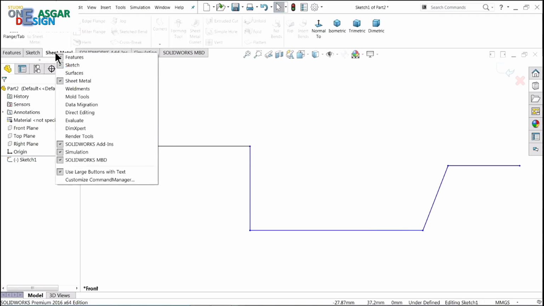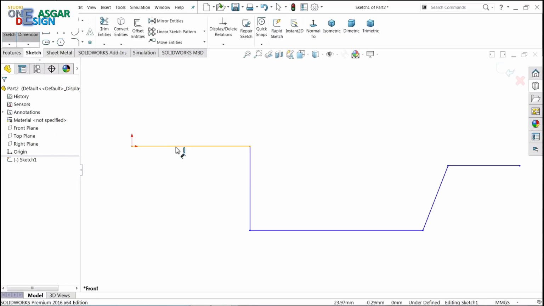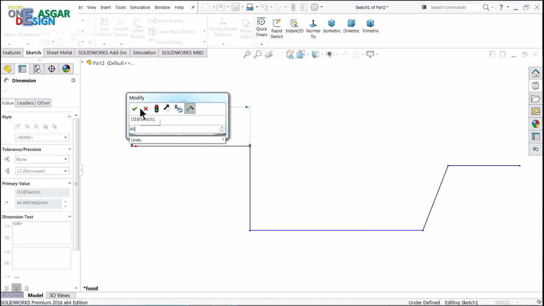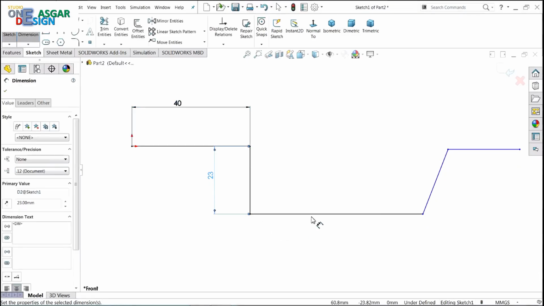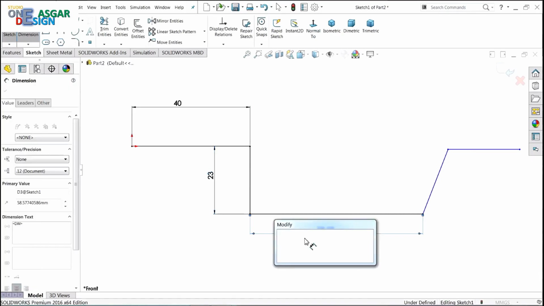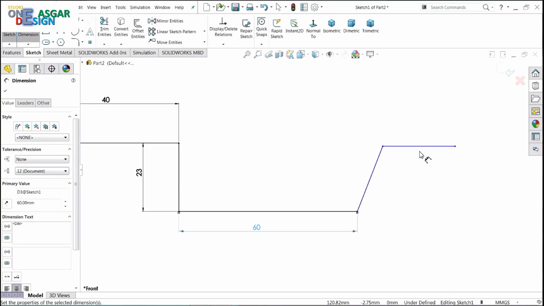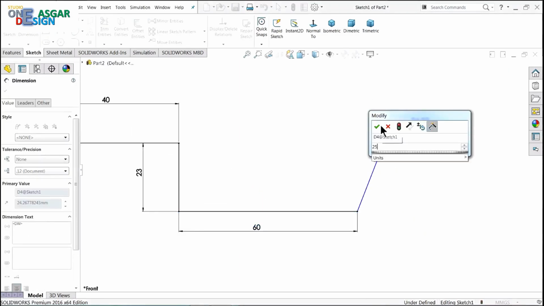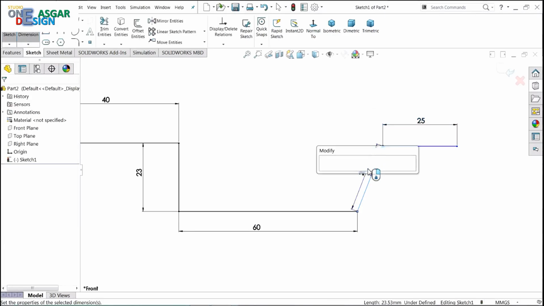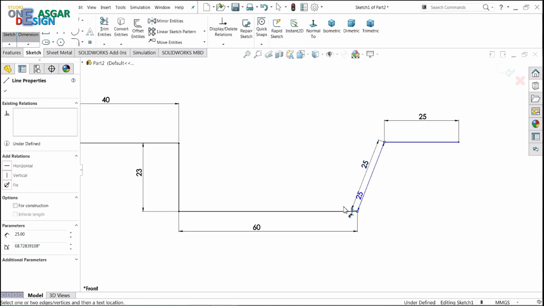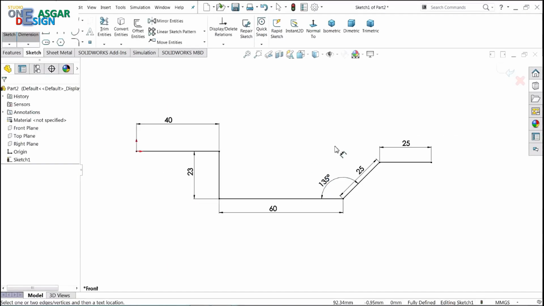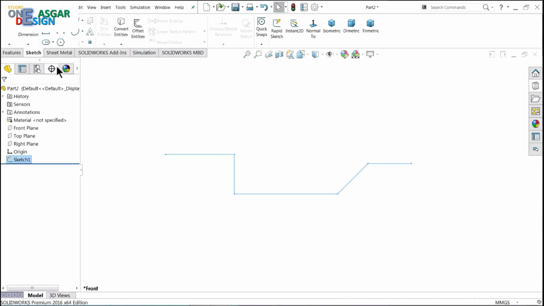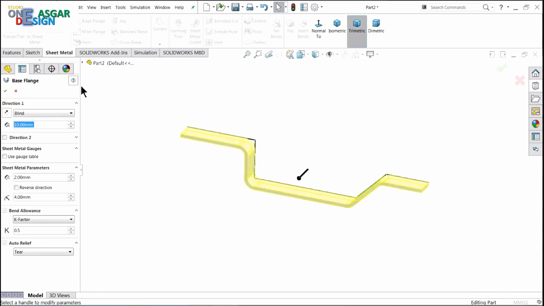If you don't have the sheet metal option here, you can directly right click and choose sheet metal. Now let me define this. These are random dimensions, nothing important, just a simple example of how to use the tools. 40, 23, and this length 25, and this also 25 millimeter, and let's make the angle 135 degree. Looks perfect. You can exit, go to sheet metal and choose your base flange.